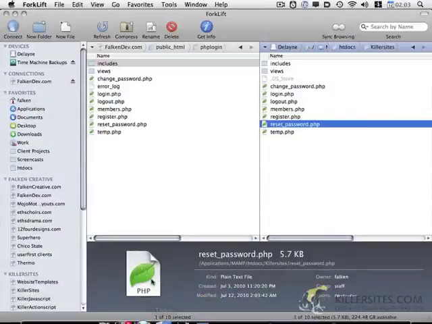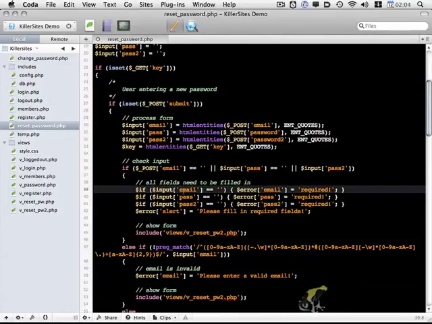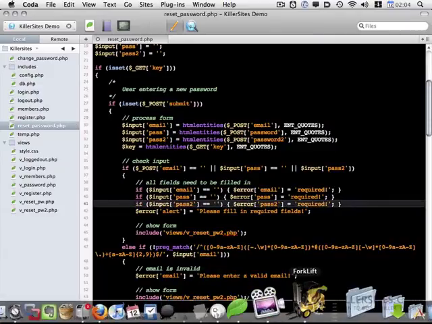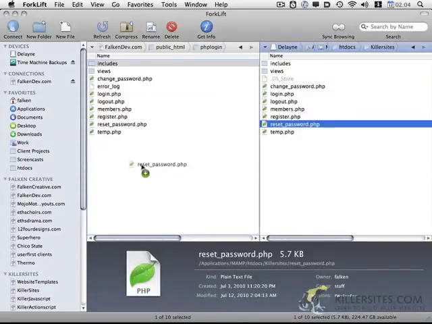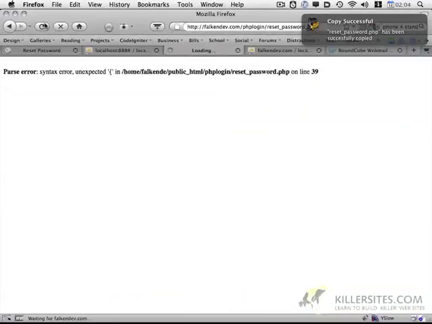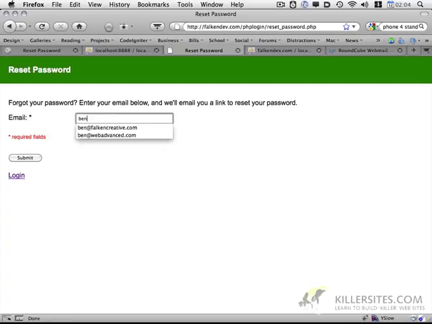And line 39, I put the $ sign in the wrong place. Okay, now let me see if that is working. Okay, so much better. So let me go ahead and try resetting my password one more time.